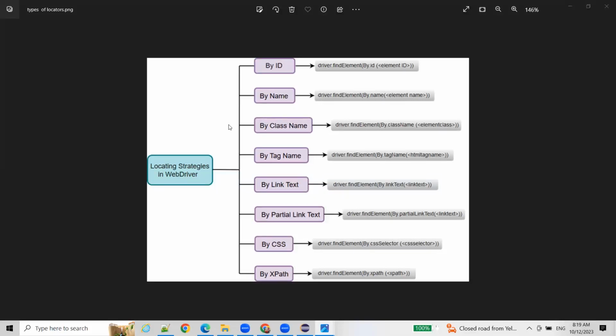So yesterday we have seen up to partial link text. Up to partial link text, it is very easy to use because you know what is ID, what is name of element, what is class name of element. These are simply properties of some tags, some HTML elements. It is direct tag name. There will be no confusion.